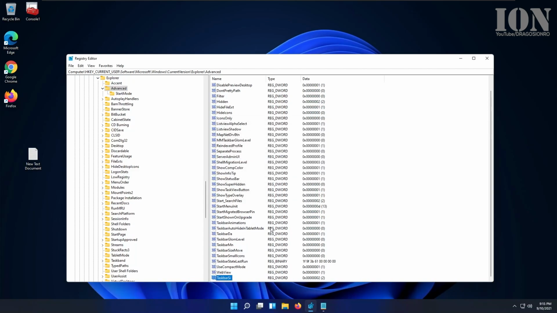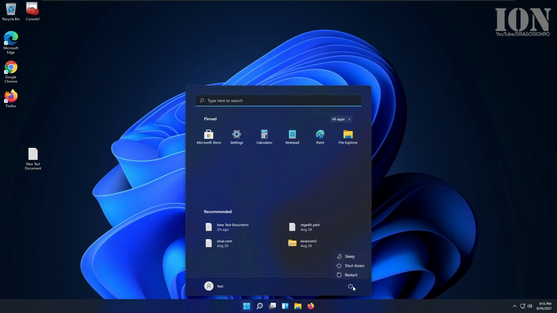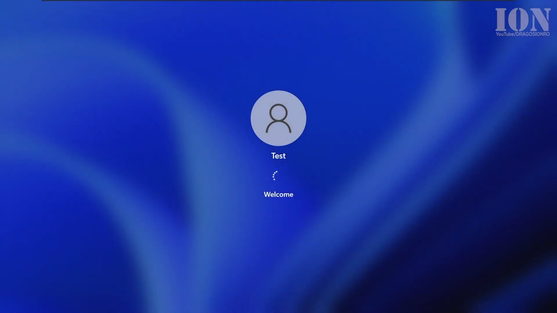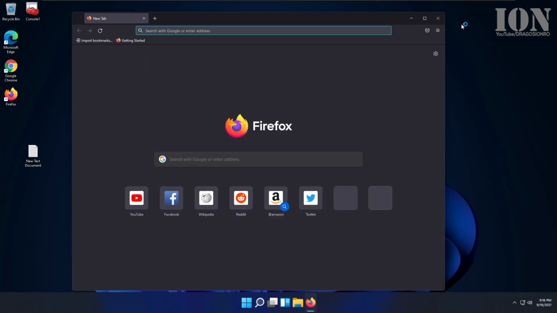I want to try to see how it looks like when the taskbar is a bit larger than this. So this is the taskbar now. I will close the Registry Editor. I will do a quick restart and see if it changes. So let's see. Okay, it's starting. Yeah, okay. Taskbar is larger now.